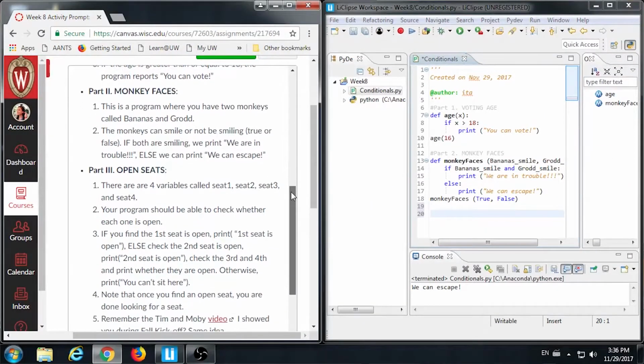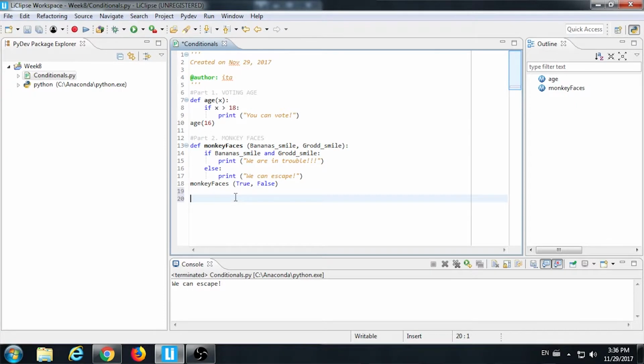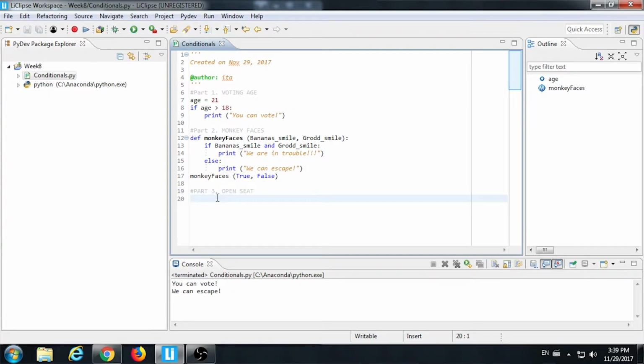The next part, part 3, are the open seats. You have 4 different seats. You check whether or not the seat is open. This is similar to back at kickoff when I showed you the video with Tim and Moby. So we are going to do part 3. Part 3, open seats. I'm still going to use define, and I think this would be an example where define really does help.